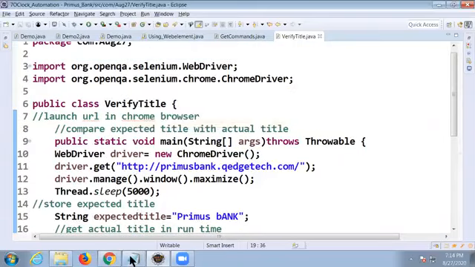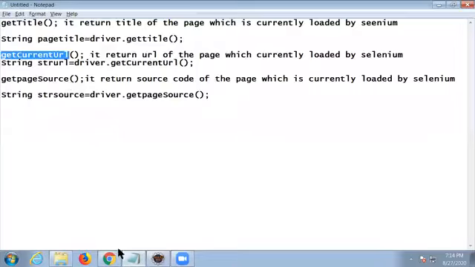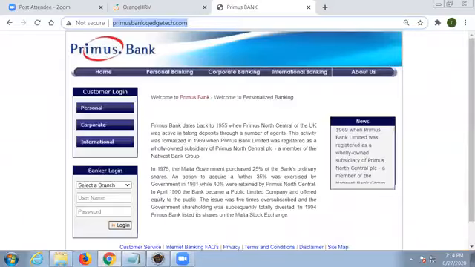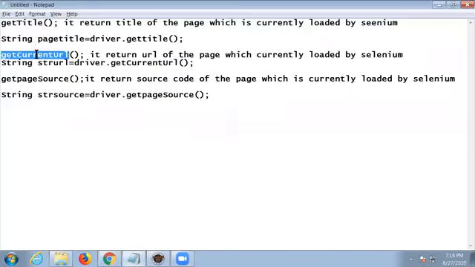Not only comparing title, let me take help of this method also. I just want to verify whether my URL is secured or unsecured. Which URLs are secured URLs? If the URL contains HTTPS, they are secured. Otherwise, your URL is not secured. Okay. How do you verify that? Using which method can we verify? Using get title or get current URL? Get current URL.